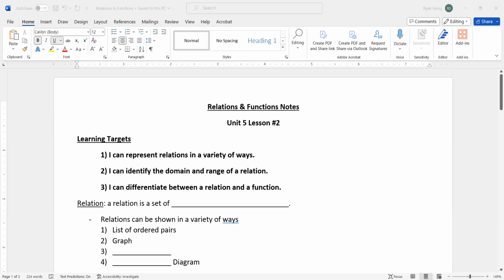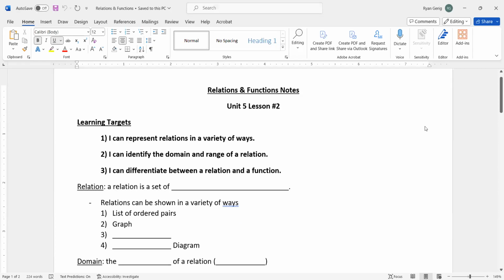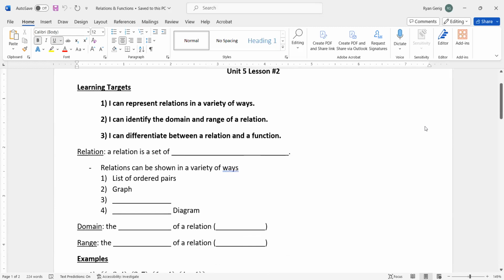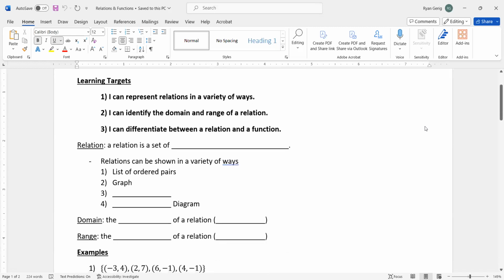Hello and welcome to Unit 5, Lesson 2. We're going to talk about relations and functions today. So hopefully you'll learn pretty quickly. It's not a too difficult lesson.